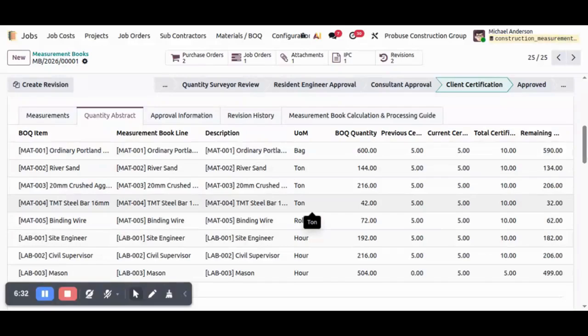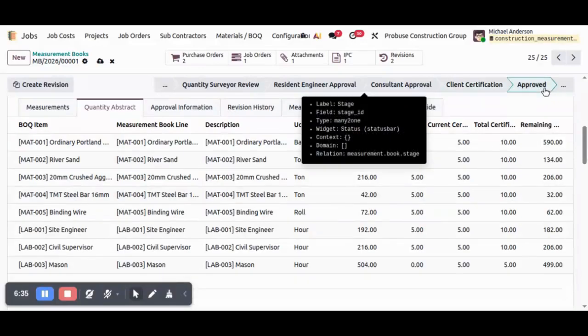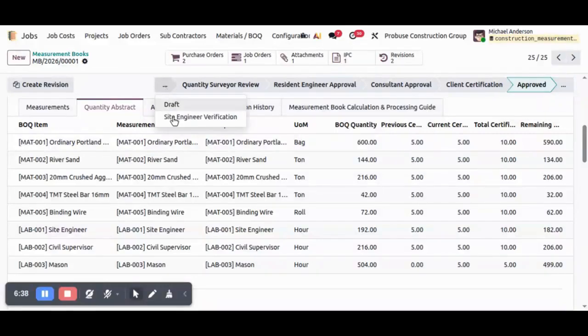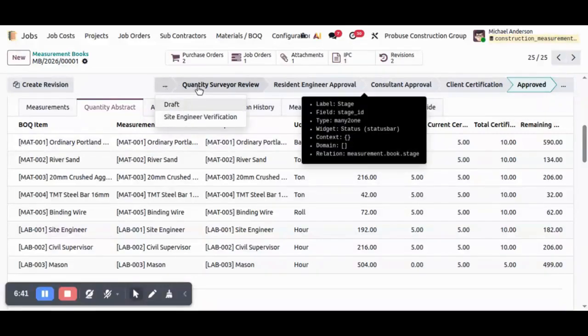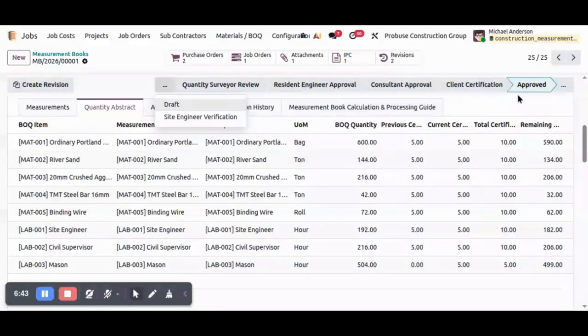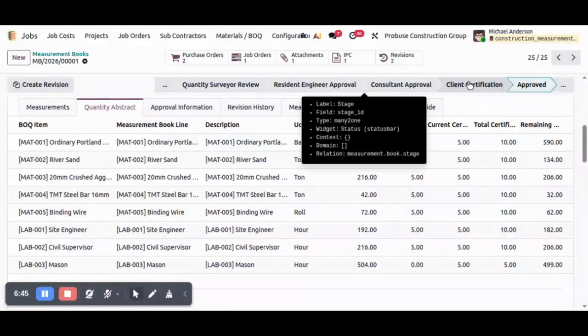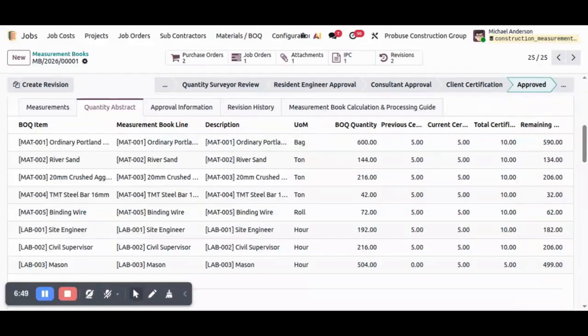in Excel. Once all measurements have been verified, the measurement book moves through the configurable approval workflow. The standard workflow begins in draft and then proceeds through site engineer verification, quantity surveyor review, resident engineer approval, consultant approval, client certification, and finally approved.